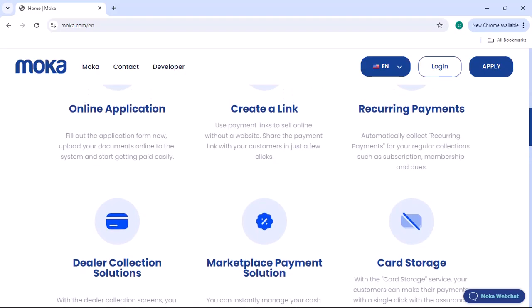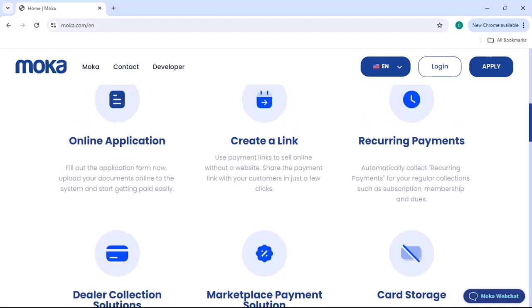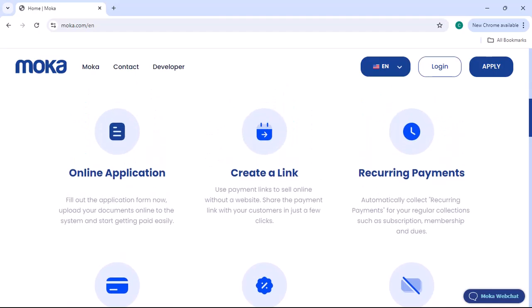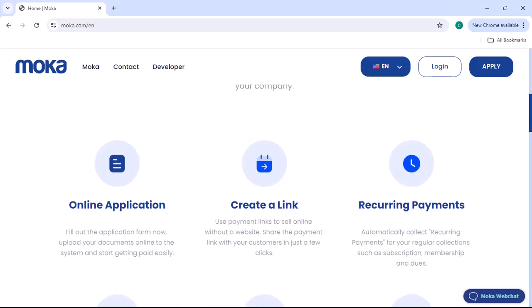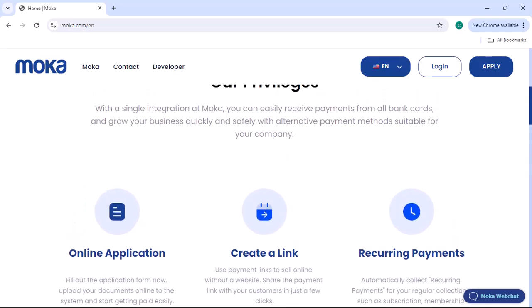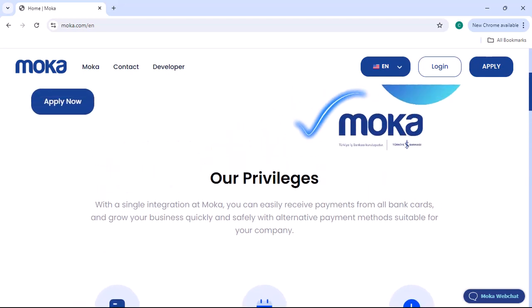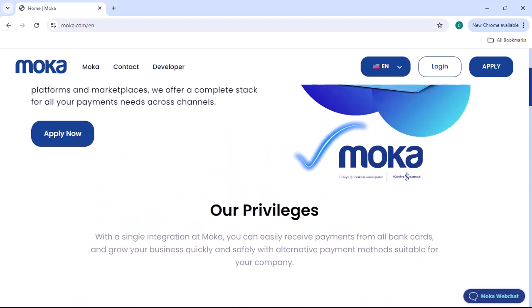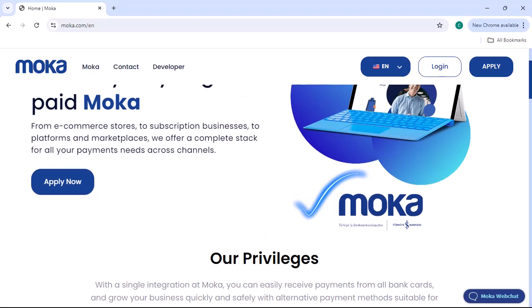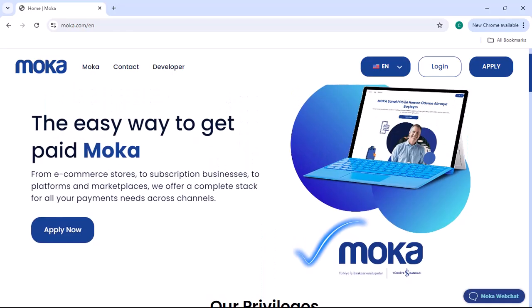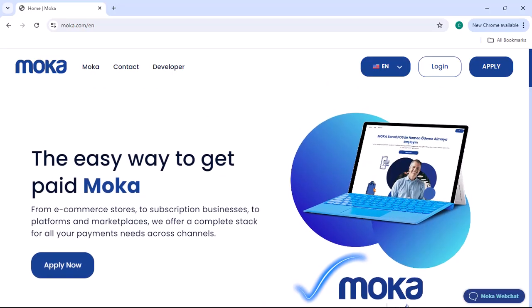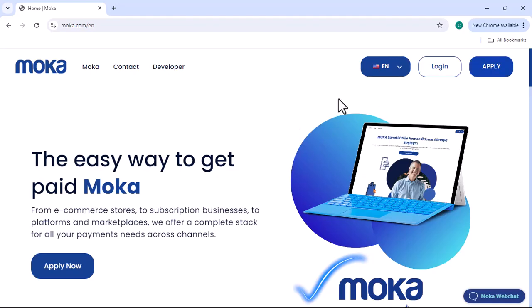Additional tips. Security. Protect your Moka account by enabling two-factor authentication and avoiding sharing your account details with anyone. Customer support. If you have any questions or encounter issues, Moka's customer support team is available to assist you. Moka community. Connect with other Moka users and share experiences on the Moka community forum.